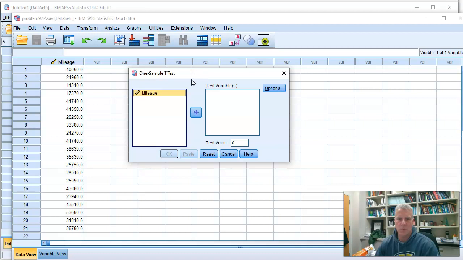okay, a window that looks like this will pop up. Okay, we only have one variable here, so that's easy. You highlight that one variable, click on the right arrow. Okay, and you could click OK, but what you're doing is testing to see if the mean of mileage is different from 0. They've got a little test value box down here, and this is for the mu naught. That's the notation for our textbook. So the test value is where we want to type in 30,000.